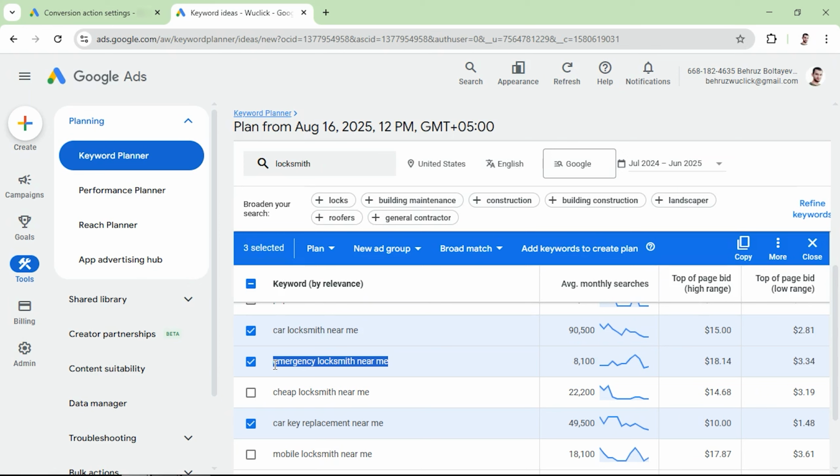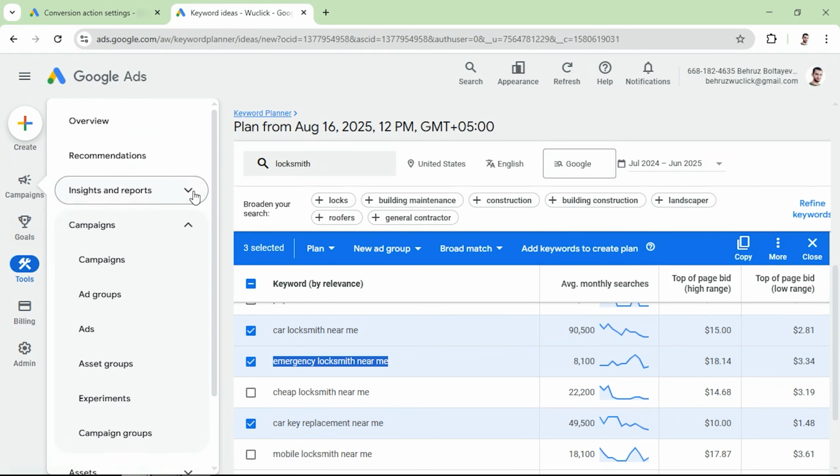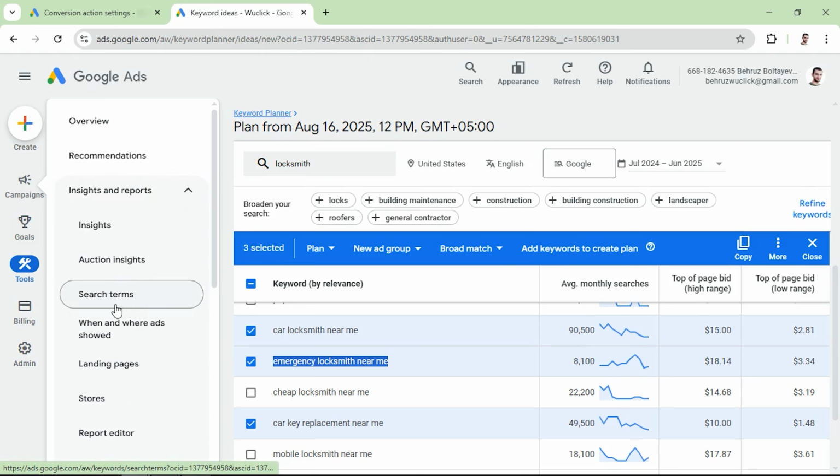But how can you see the search terms when you're using Performance Max campaigns? If you're using Performance Max campaigns, you may not see the search terms section. You can see your search terms by going to the Insights section. You can go to the Insights section and scroll down, and you can see which search terms the traffic is coming from. If you have enough data, you can see the list of certain search terms.